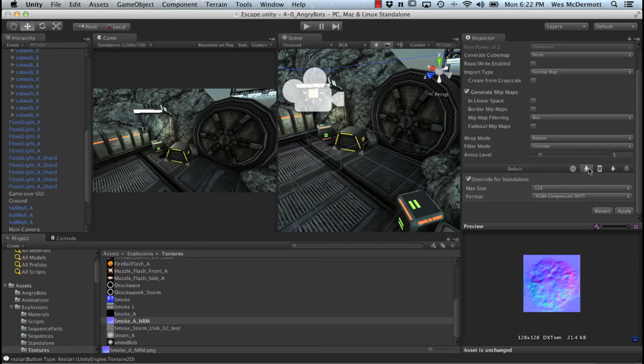So here we've got our different platforms. So we've got default, standalone, and here's our mobile platforms here. Let's just say that we picked iPhone. You can see that under advanced, we can actually change what compression. So do we want PVRTC, 4-bit or 2-bit and things like that?